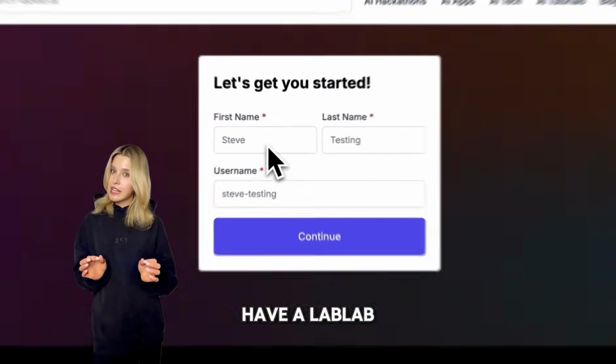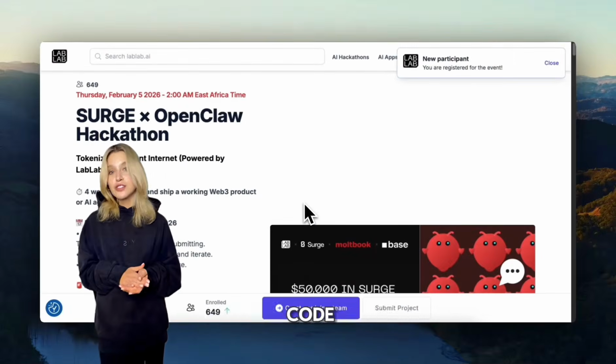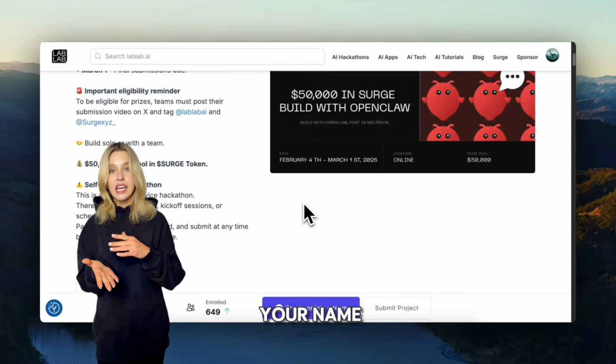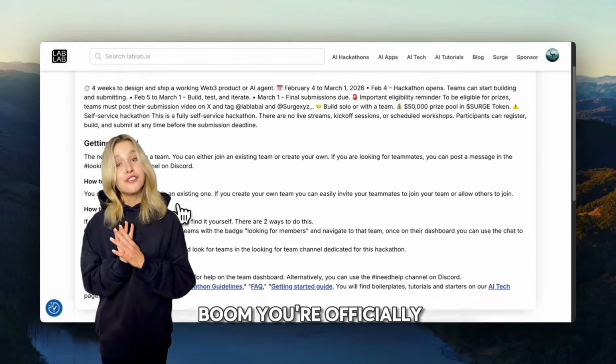If you don't have a LabLab account yet, you'll be prompted to sign up. Check your email, enter the verification code, and complete your profile by adding your name, last name, and username. Click Continue, and boom, you're officially enrolled.